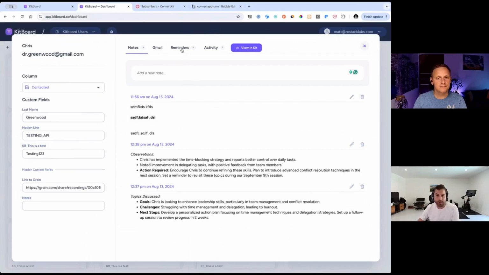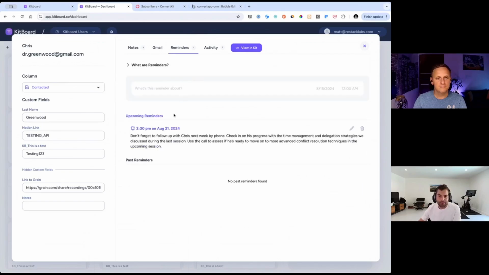Another highly requested feature is the ability for reminders. Essentially, same thing as notes, but what we're doing here is we enable users to create reminders about each specific subscriber. You can customize whatever you want to be reminded about, the task that you have for that subscriber, set a date, and we'll email you at that predetermined time with that reminder, with a link back into KitBoard so that you can follow up and take further action, whether it's sending another email to that subscriber, calling them, reviewing something, or any other task.